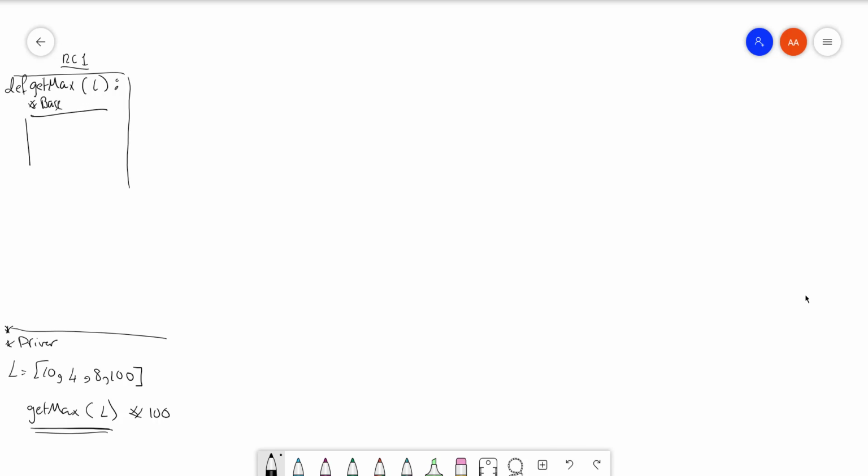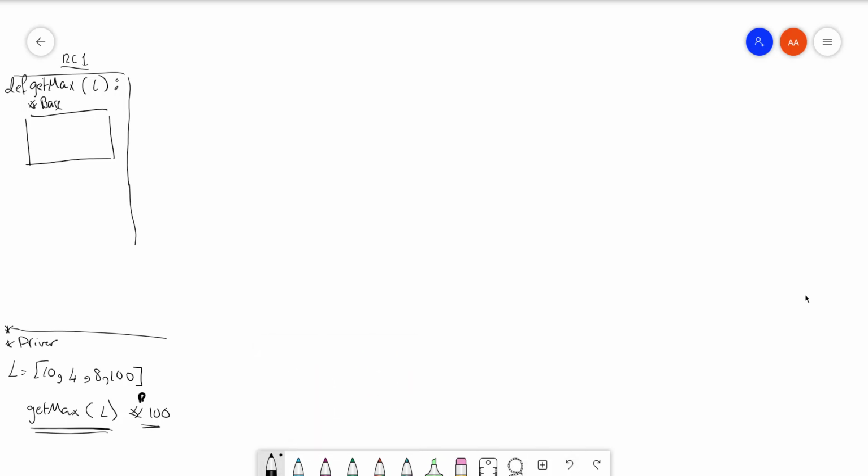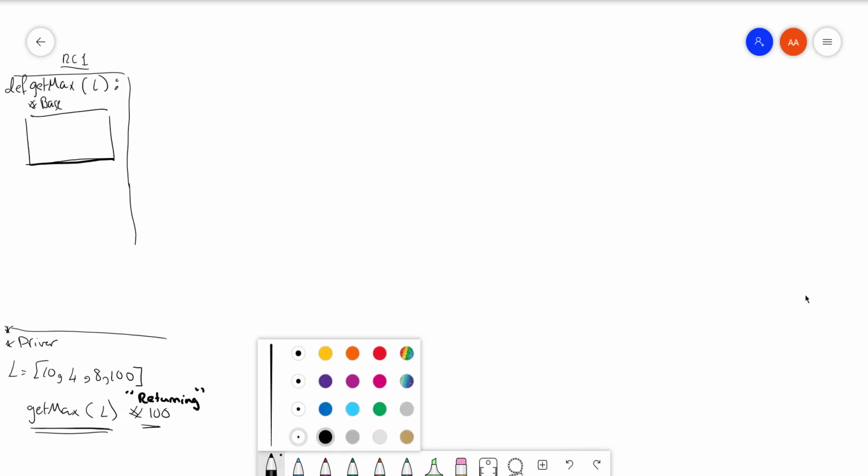Right? I have no idea what the base case is, but I know that there is a base case. And since this function is returning a value, the base case is obviously going to include a return, and there's a return in the actual body of the function somewhere, right? So let's keep this fact in mind for the time being.